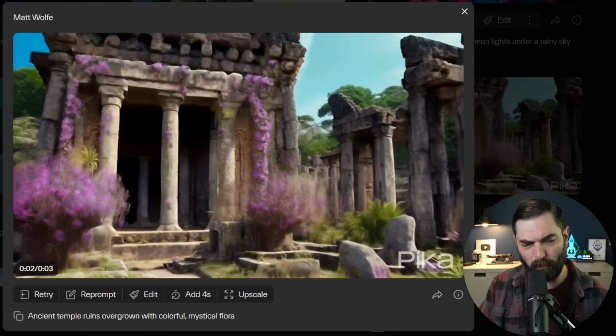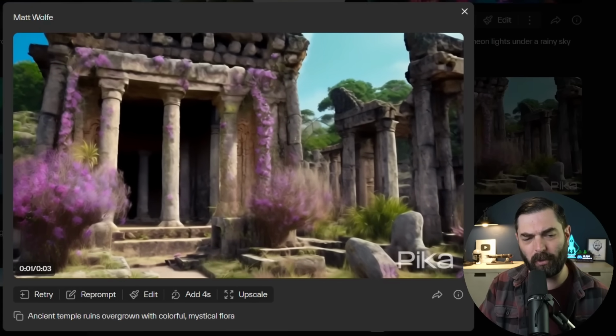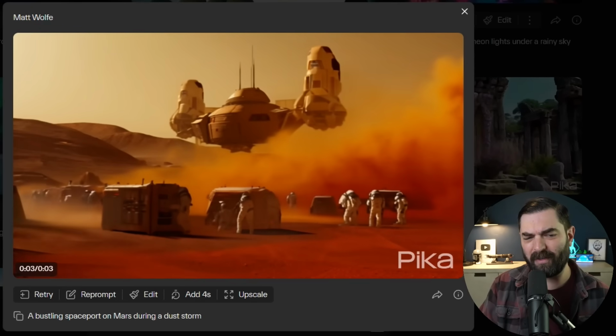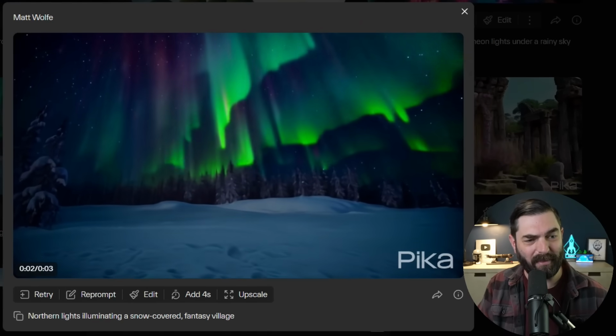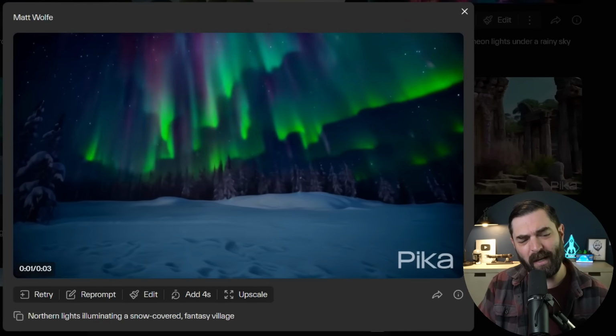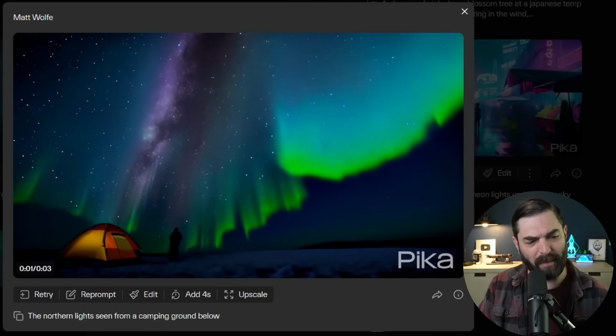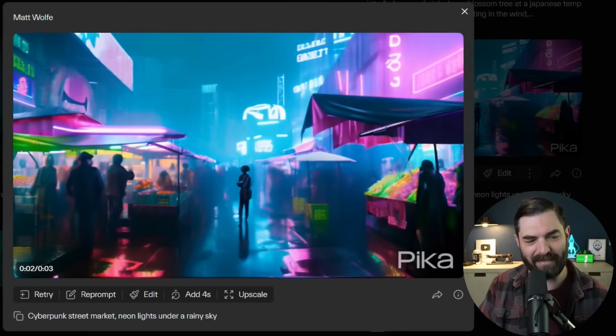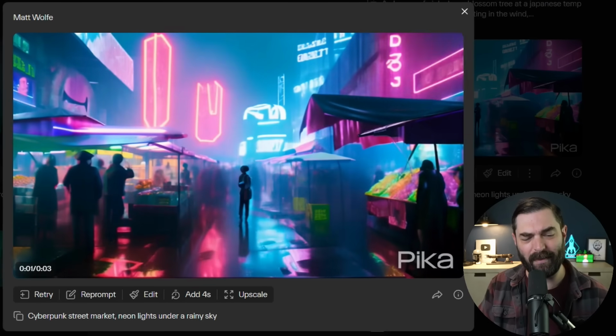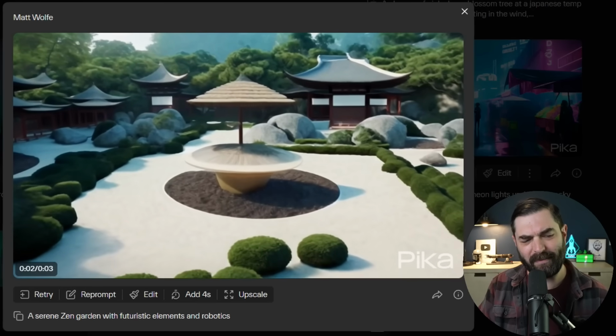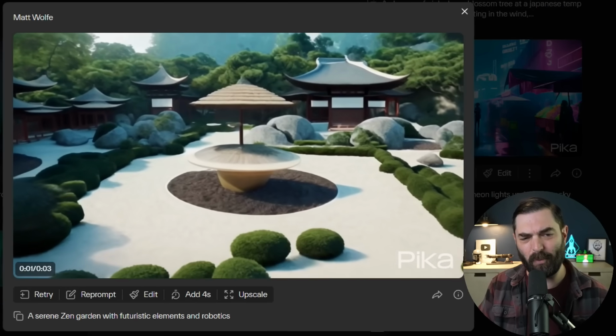Ancient temple ruins overgrown with colorful, mystical flora. A bustling spaceport on Mars during a dust storm. I really like how this one came out. Northern lights illuminating a snow-covered fantasy village. And then we tweaked it a little bit. The northern lights seen from a campground below. Cyberpunk street market neon lights under a rainy sky. A serene Zen garden with futuristic elements and robotics.